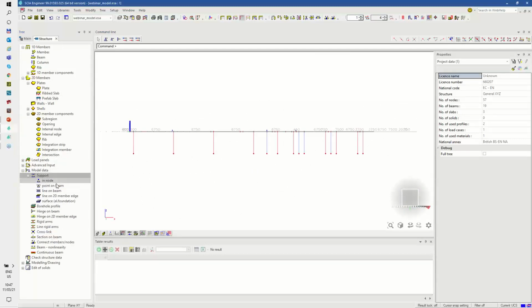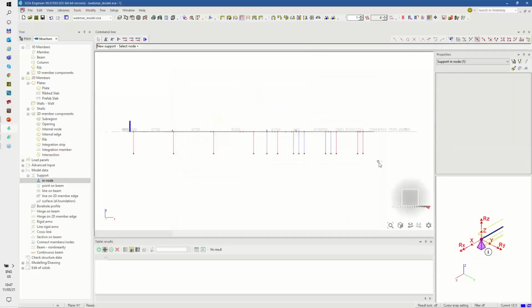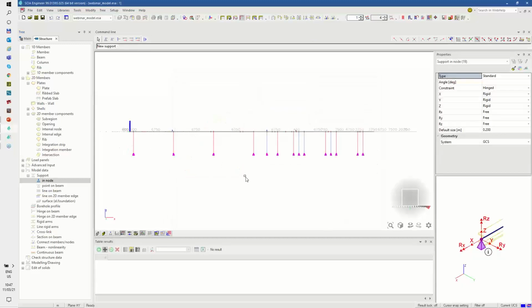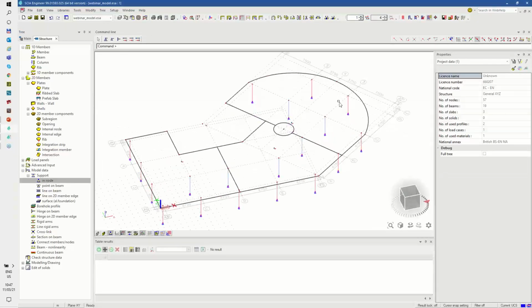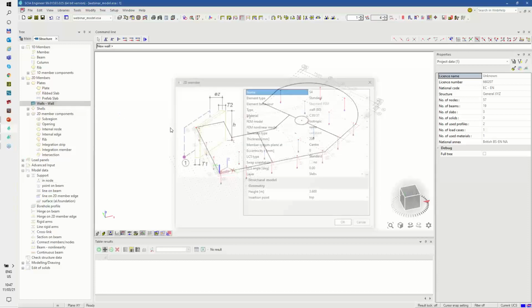So in the model data, I can select support in node. It will be hinged, and quickly I will apply the support for columns. Okay, and I can continue with the final part of the modeling so far.